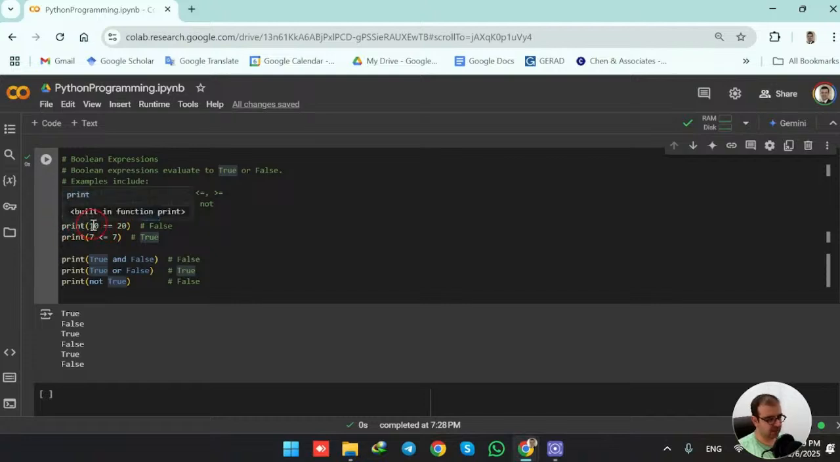And we are printing out 10 equals 20. This is not correct. Mathematically speaking, this is not correct. So we expect to see false in the output. And 7 is lower than or equal to 7. And this is also true mathematically speaking. Therefore, we expect to see true in the output.